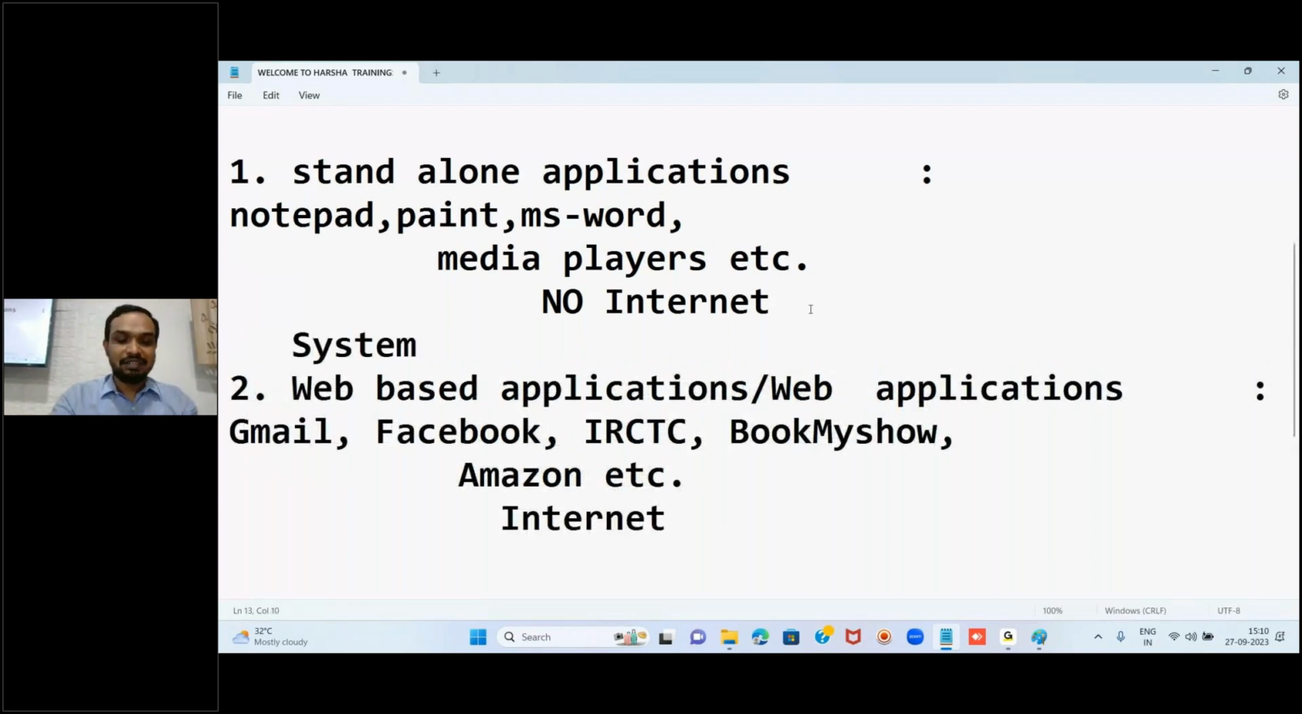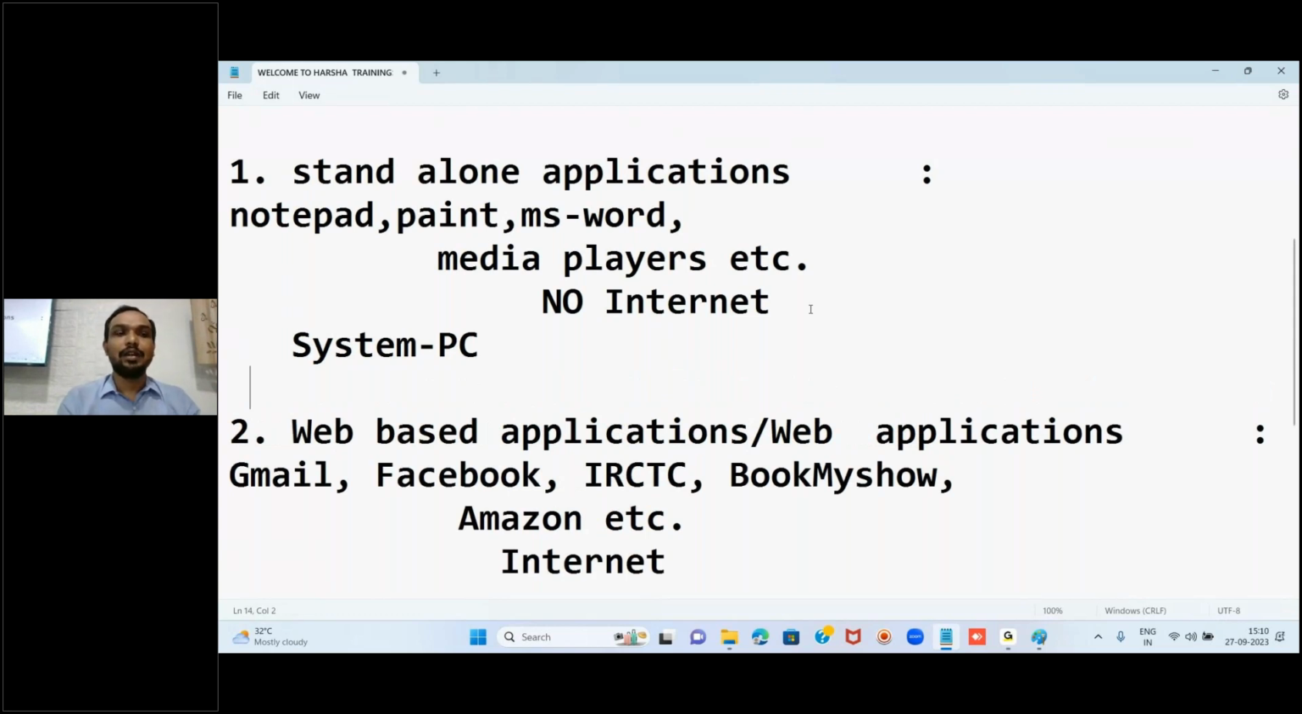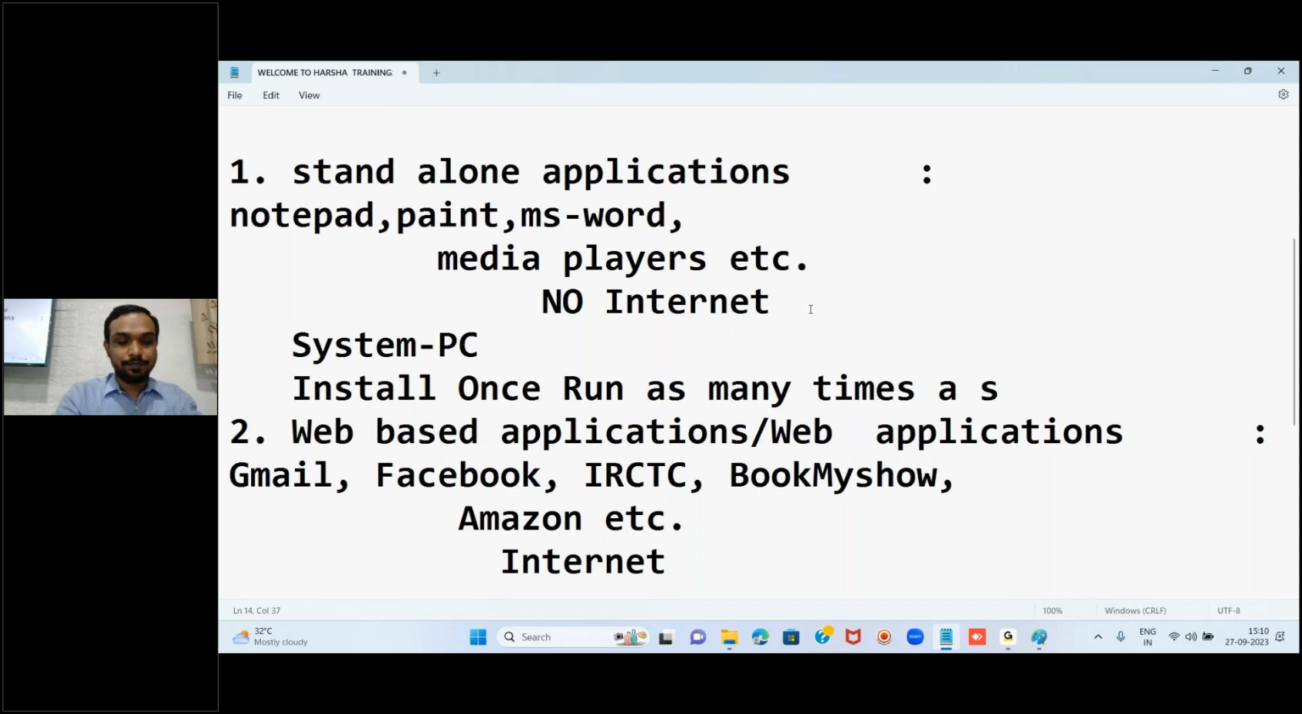Means you need one system, let's say a PC or whatever it is. In that system, we should install this particular software, maybe Notepad, maybe Paint, maybe Media Player, maybe some game. First, you have to install. It is simply: install once and run as many times as you want. Understood, right? So this is the motto of standalone applications.